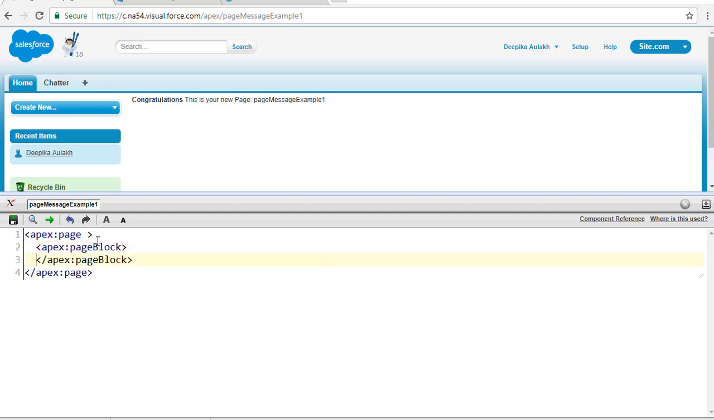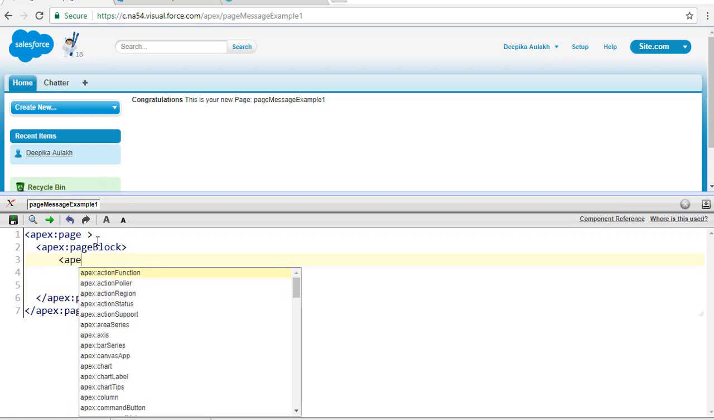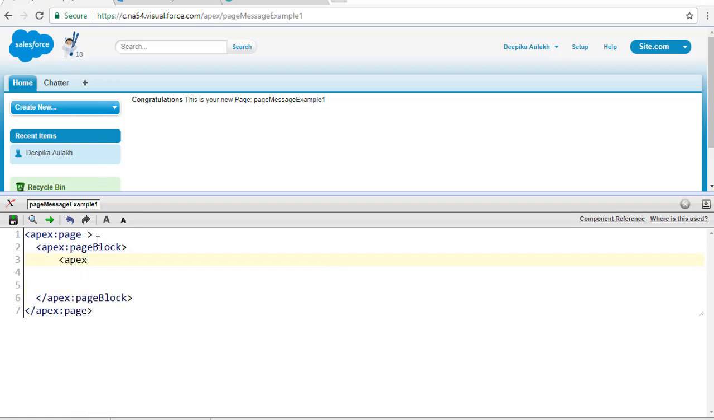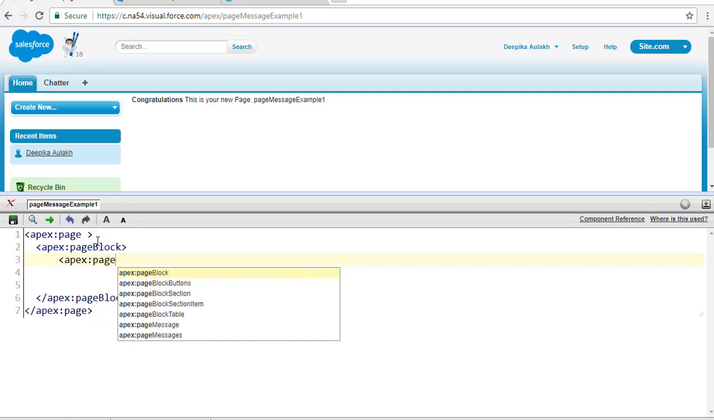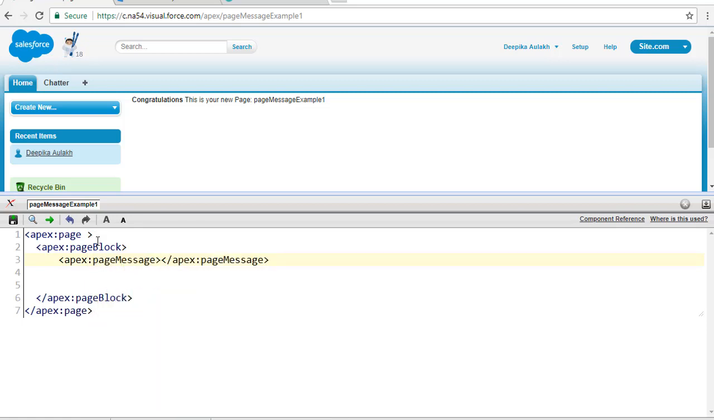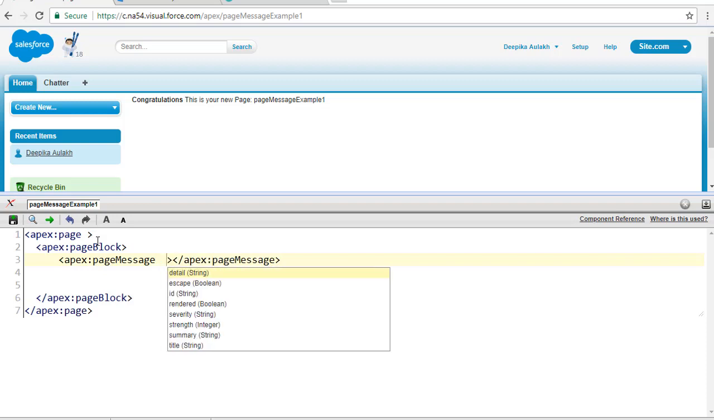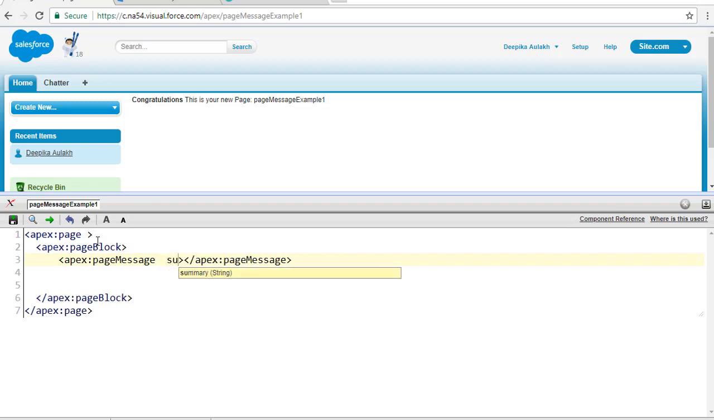So there's a tag available, page block. And inside of this page block, I'm going to use my pageMessage tag. Now, what kind of message you want to display? Whatever the message you want to display, you're going to display in the summary attribute. Let's say we want to say something like, validation message appear in the pageMessages component. So this is the line that we wanted to display.